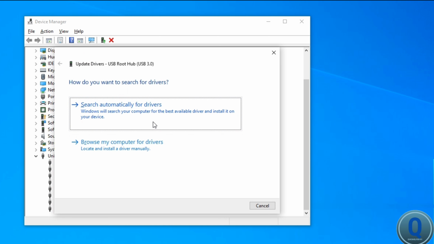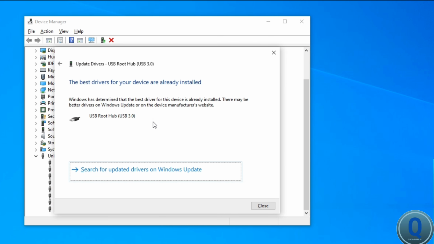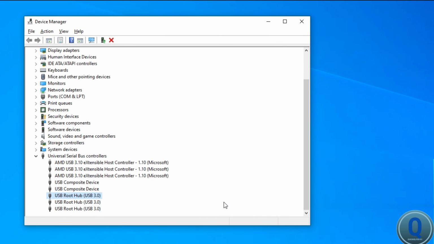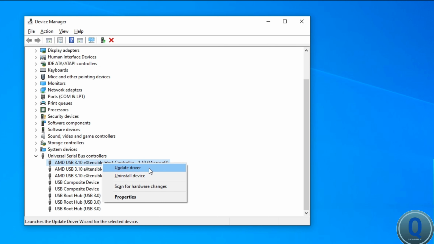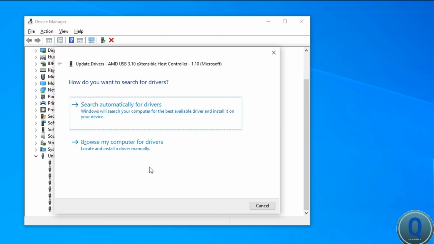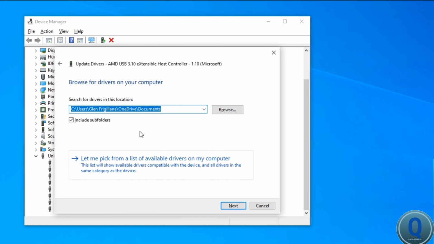After that, click Search automatically for updated driver software. Close it once the process is done. Now right-click on the General USB hub, then select Update Driver. After that, choose the Browse option, then click on Next.